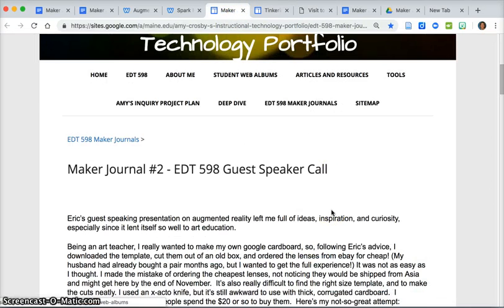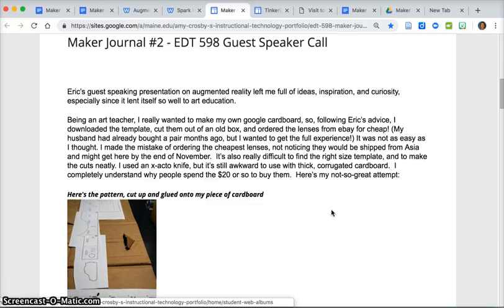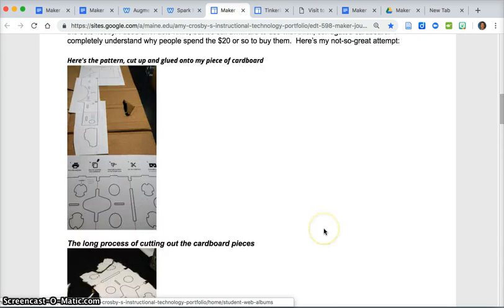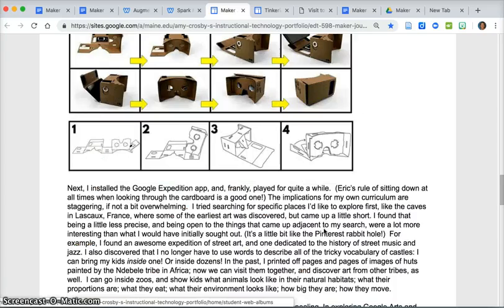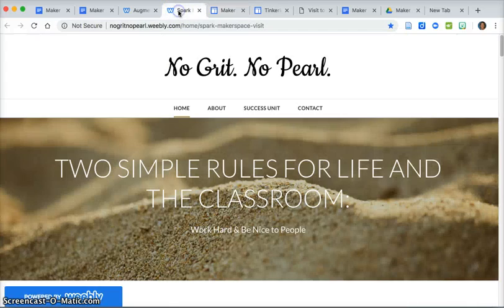The next one was Amy, who did a post around how to bring Google Cardboard and Google Expeditions, augmented and virtual reality, into her practice. And so you can see, again, some of her screenshots and how she connected it to the various ideas from the course.